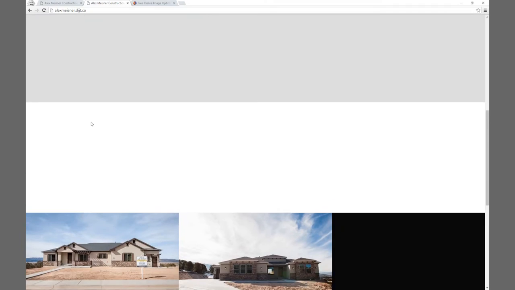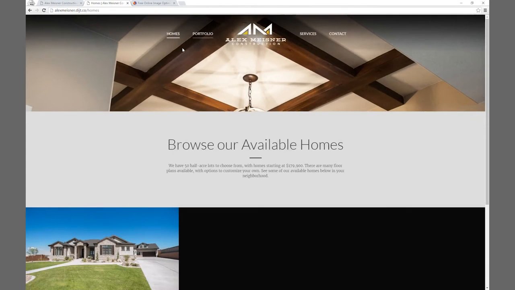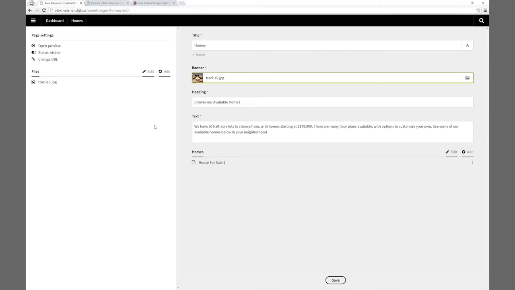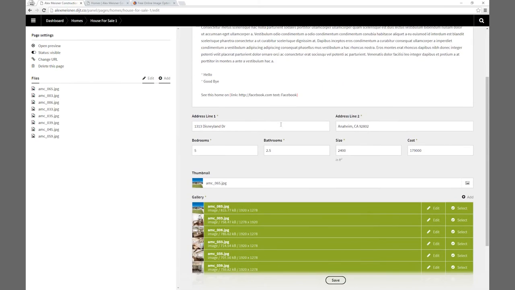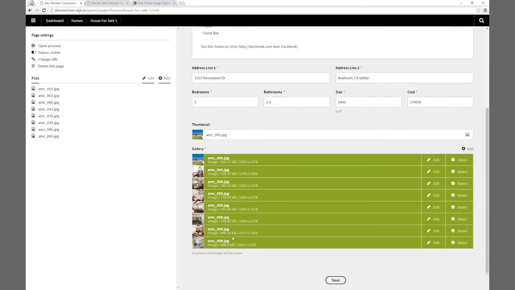So let's go visit that page. And you'll see that this reflects the information that's on the back. So let's go in and edit this one. To edit a house, you click on it. And this looks similar to what you've seen elsewhere. I've got a different bucket of images. The title here, a section of text, some details, thumbnail, and a gallery.